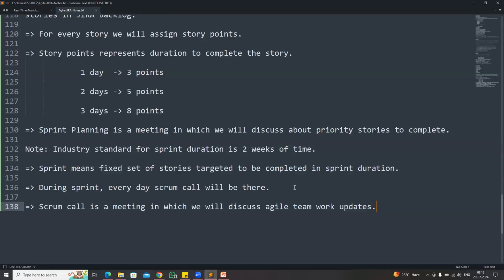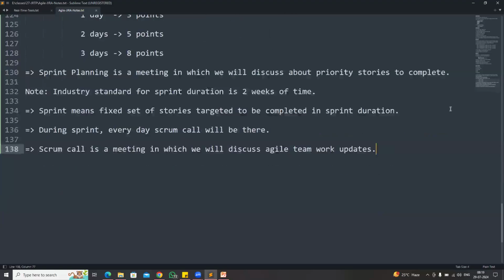Okay, so every team member should join the Scrum call and give updates to the Scrum Master. So what will we discuss in the Scrum call? Every team member should explain what I am doing. Which story am I working on? I'm working on a particular story number. What am I doing today? When will my story be completed?